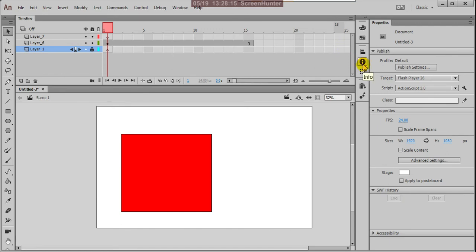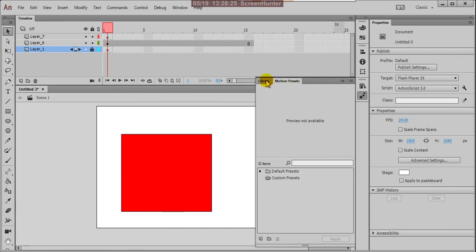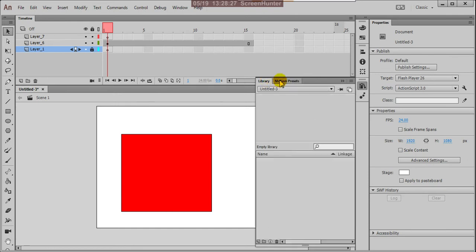Yes, these are the same. And here, a very important thing: this is the library. Library and motion presets are the two very important things in Flash or Animate.